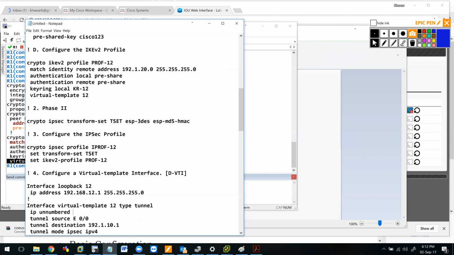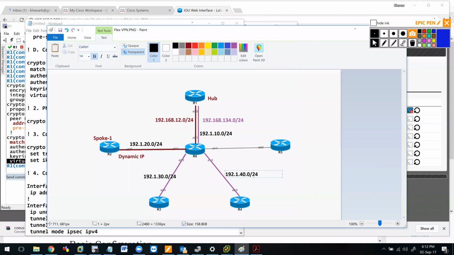loopback 12. The reason for that, again, is in a virtual template, you cannot manually assign an IP address. So what you do is you tell it, hey, get your IP address from loopback 12. And loopback 12 has an IP address of 192.168.12.1. If you guys remember, this guy over here was 12.2, so I'm setting the loopback to 12.1. So when the interface is created, it's going to be created based on that network 12.